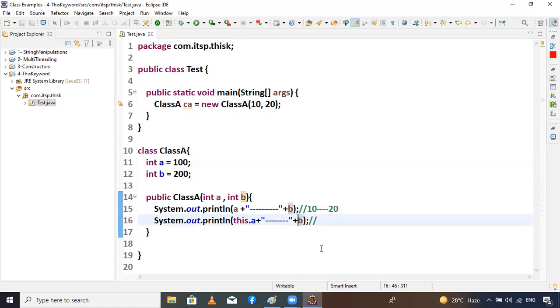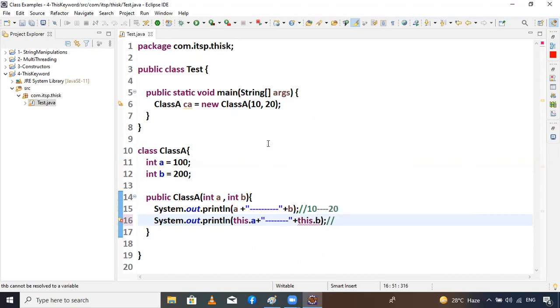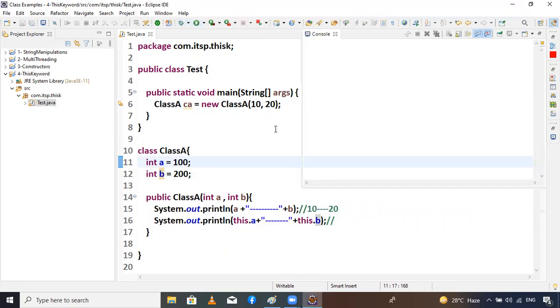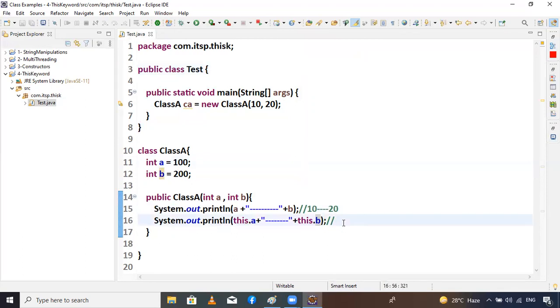Again, this dot B. Next, now run this. Wait, data is coming. Now here comes 100 and 200.